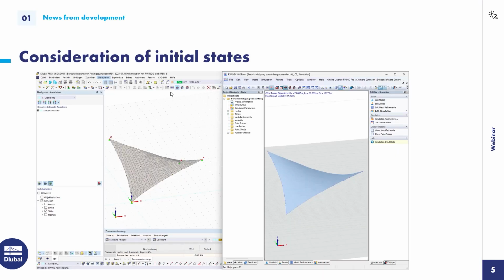The first feature that I want to show you is the consideration of initial states. So RWIND 3 now considers automatically initial states if they are present in RFEM 6. So whenever you are calculating a load case or a load combination that has an assigned initial state, then the initial state will be calculated first, and then this geometry is taken over to RWIND 3, and then the wind analysis is performed with this initial state geometry. This is especially important and necessary for membrane structures. So this is now possible.